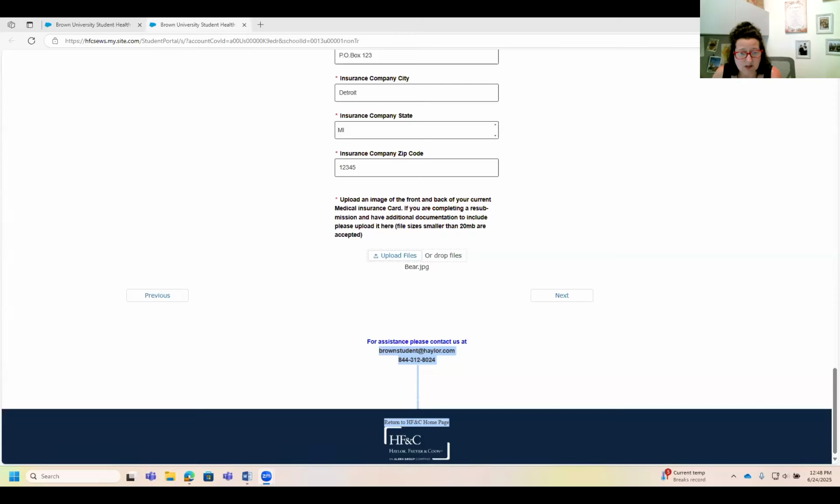Upload image of my parents' card on my student's card. You would upload a picture of the insurance card or the student's, it doesn't matter, just a copy of the insurance card once you're talking about the Brown ID.